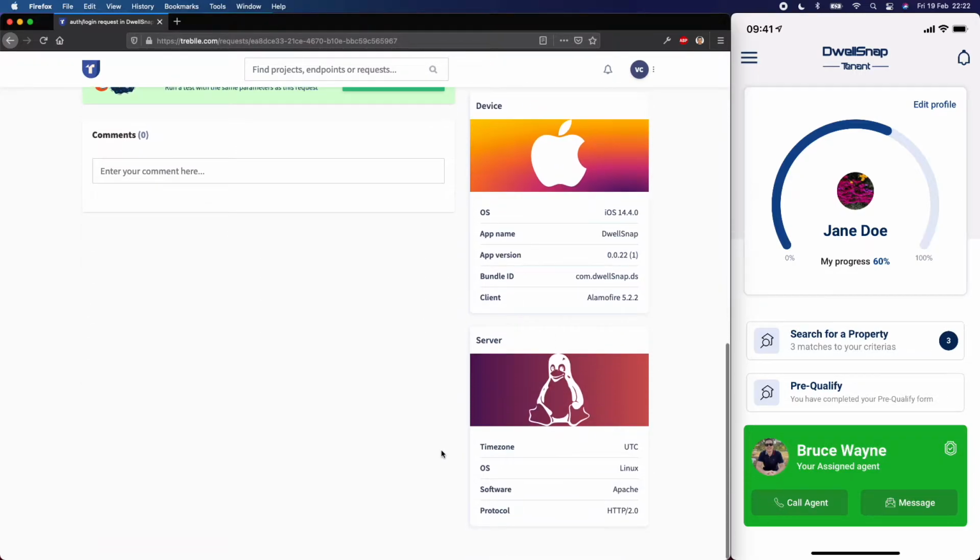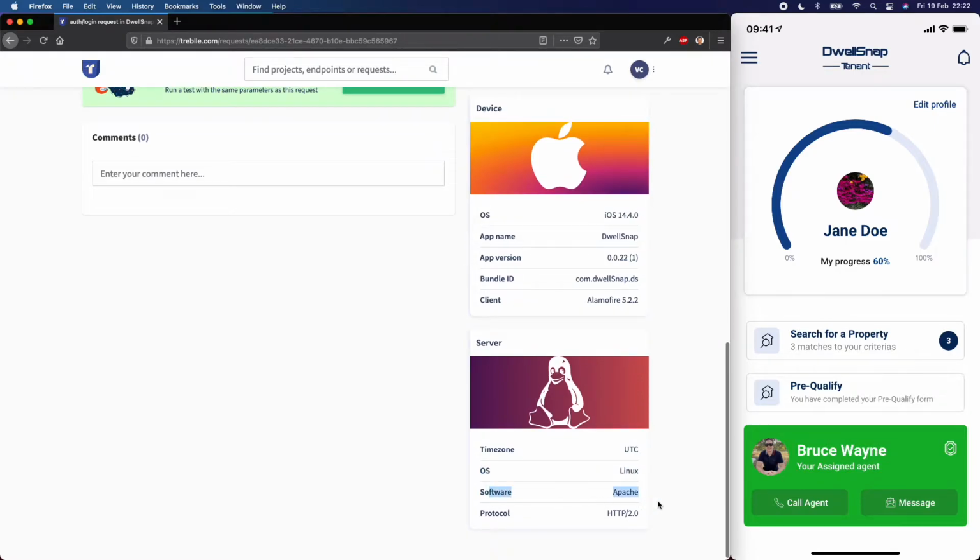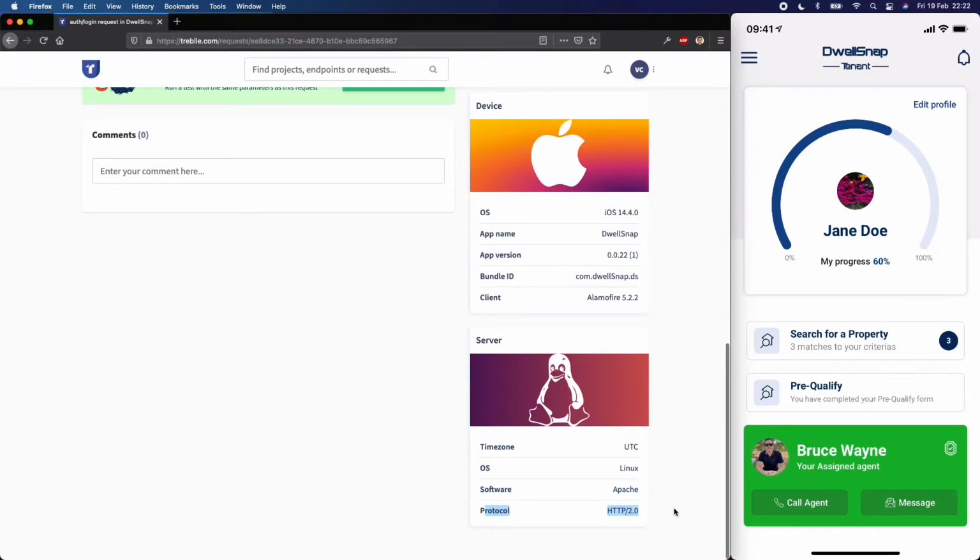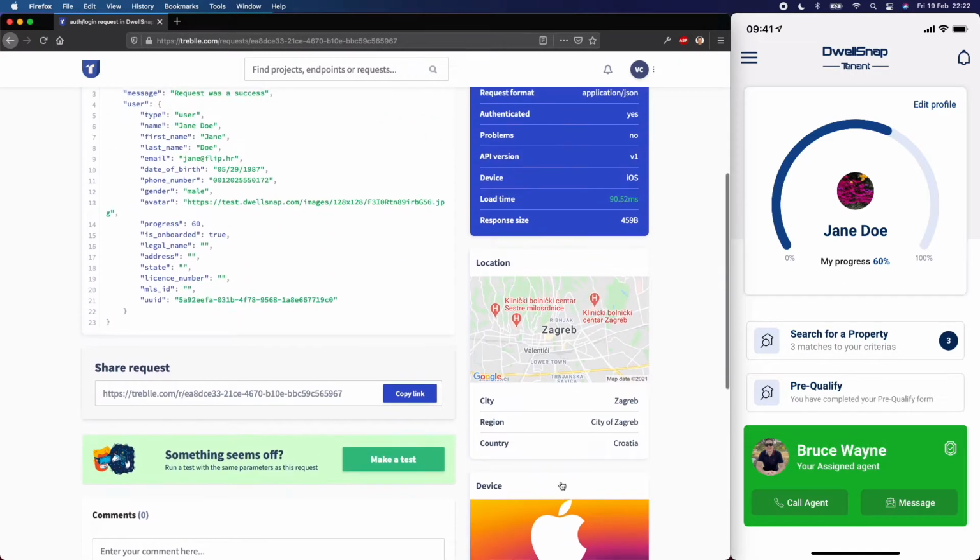And finally, of course, this is maybe less relevant to other team members and maybe more relevant to an API developer or a server architect or DevOps. We kind of record what the time zone is, what OS you're running, what software, and more importantly, what protocol are you using? In this case, it's HTTP 2.0.